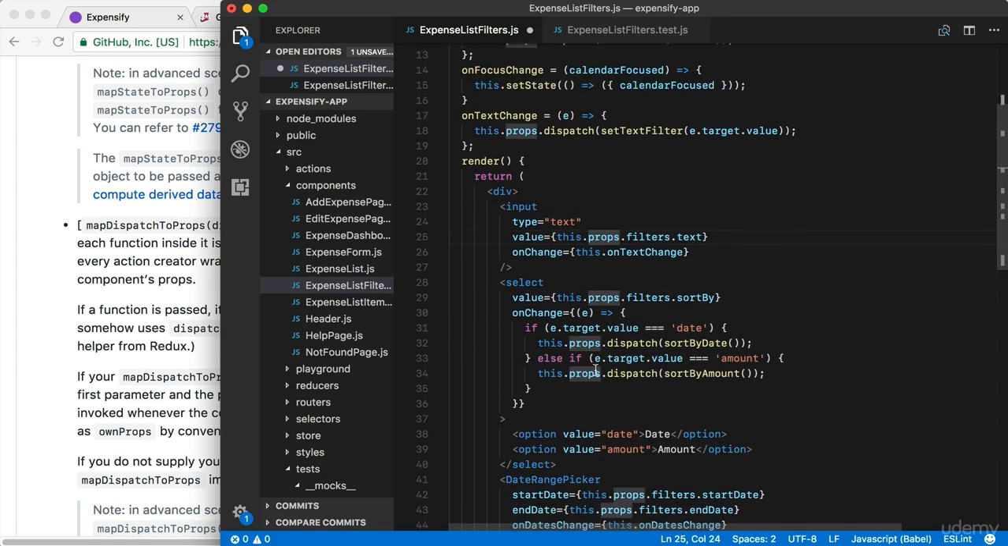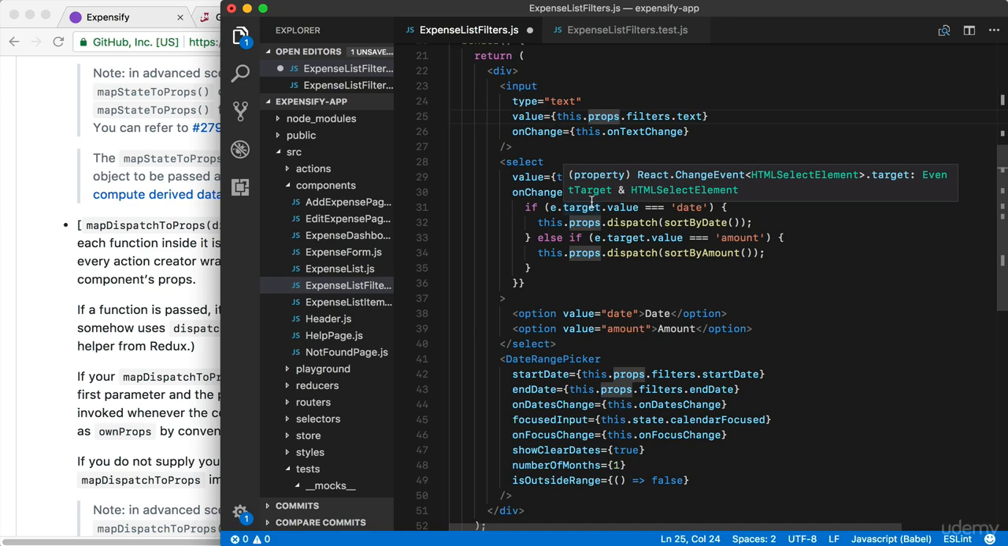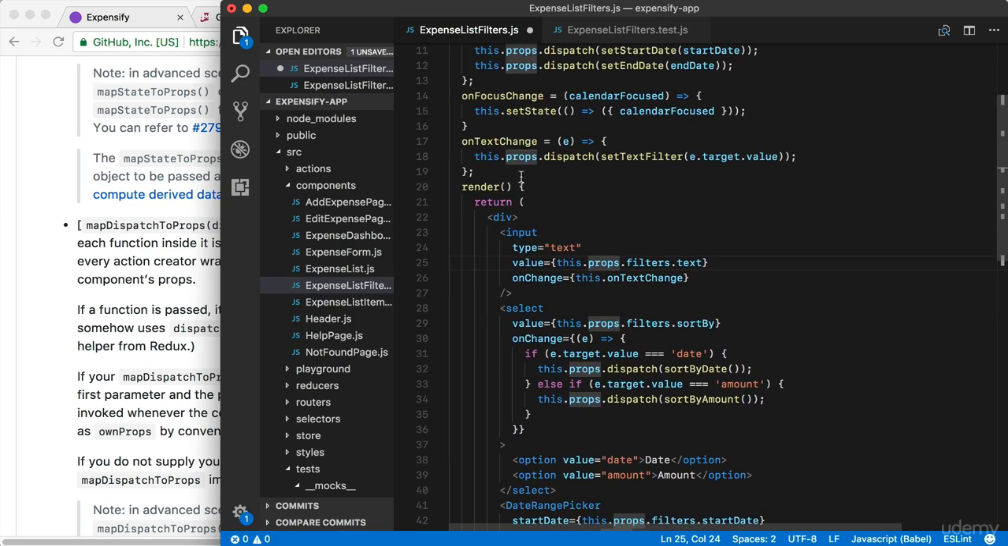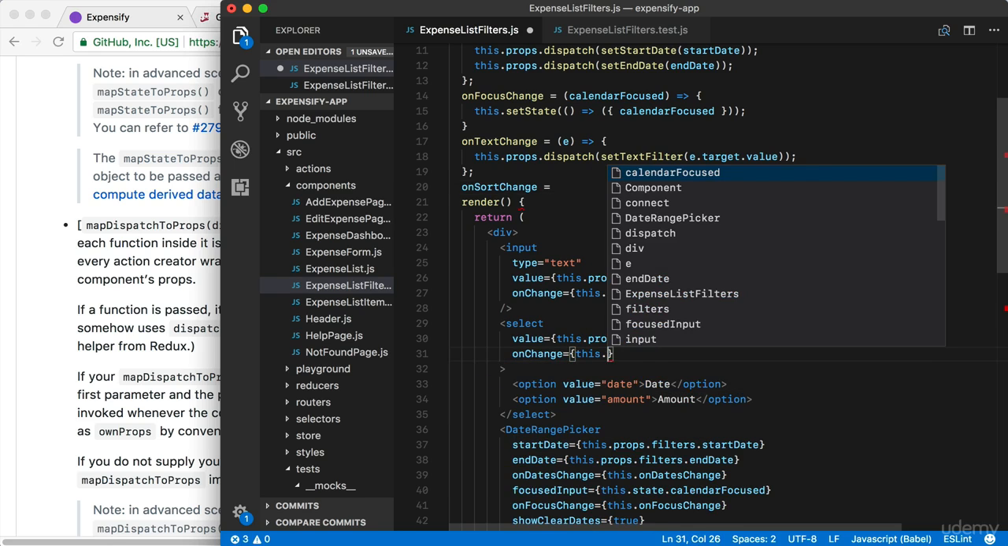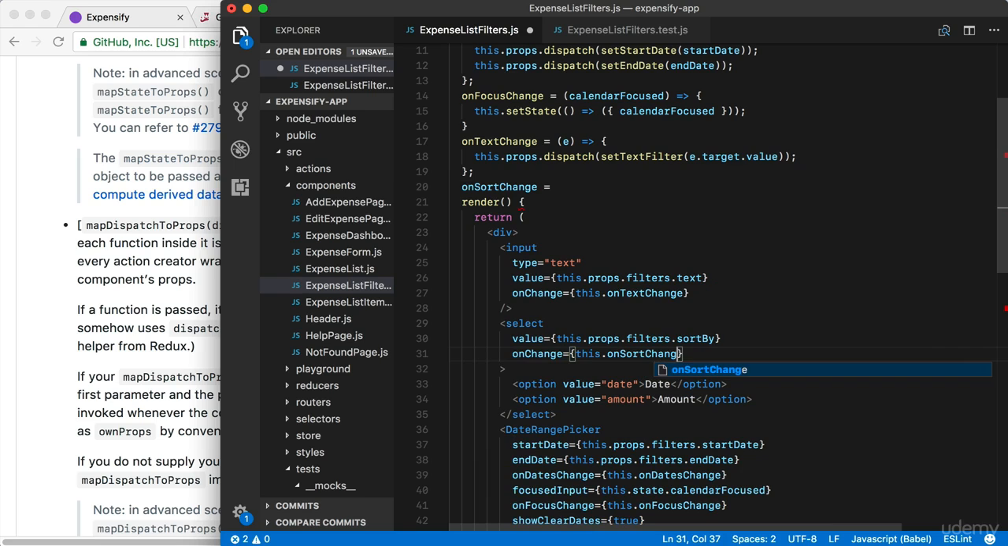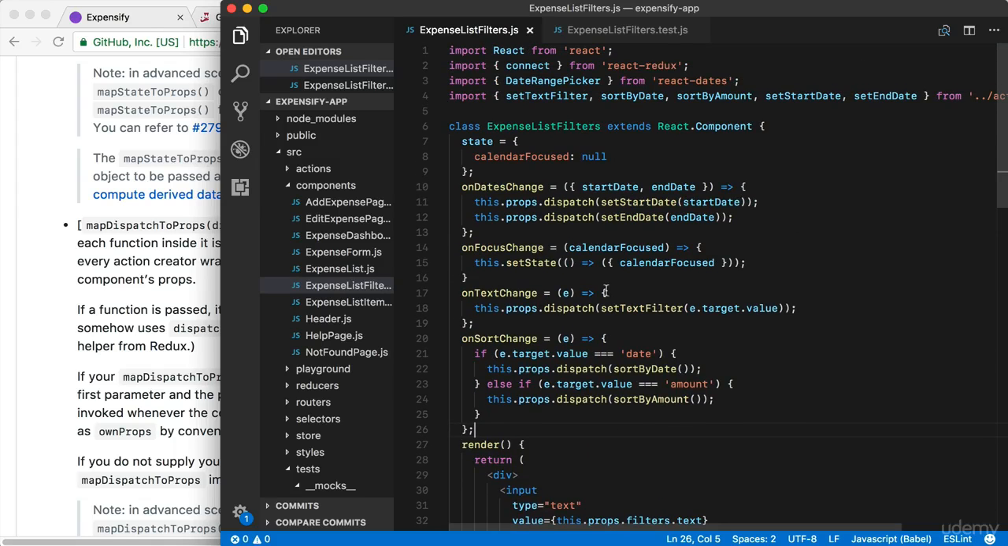Perfect. So that one's done, and I'm just going to do that for the one other inline function we have. This is for the select onChange handler. I can create that up above, the method onSortChange. I can set it equal to the arrow function from down below. I'm just going to cut it and reference this.onSortChange. Now up above, we can just paste the code in that we cut out and we're all done. So all of the inline functions have been broken out into methods.